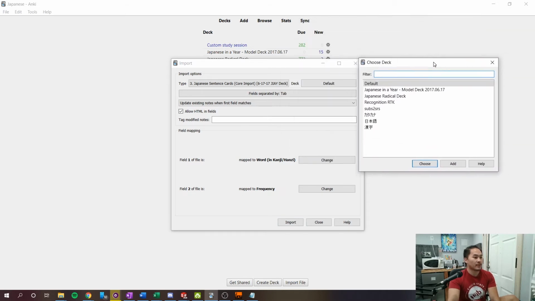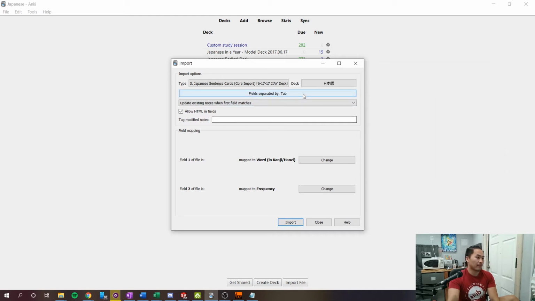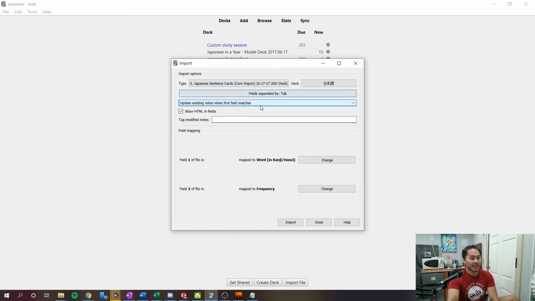What I have here is my type. So this is the deck type that I modified. And then I have my deck. So here's my Japanese deck. I'm going to choose it. And then what I want is to leave this as field separated by tab. That's what the UTF-8 is for. And then I just want to leave this as update existing notes when first field matches.